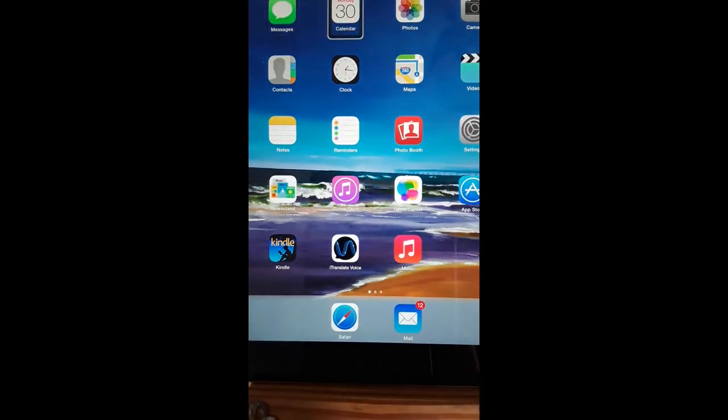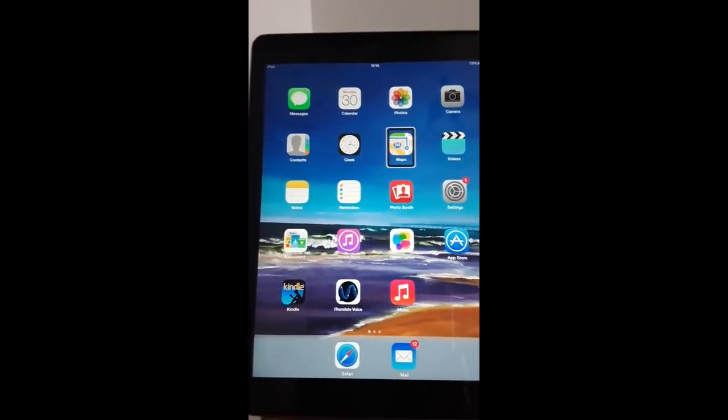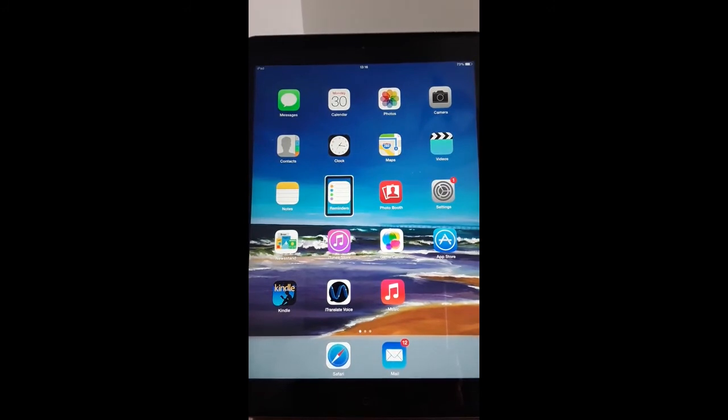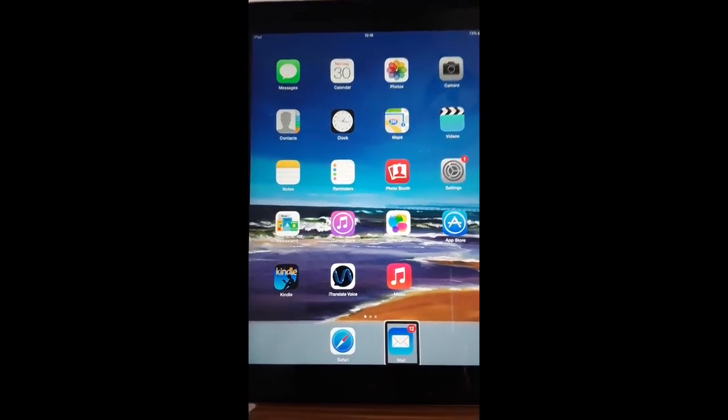Messages. Calendar. Monday the 30th of March. Photos. Camera. Contacts. Clock. Maps. Videos. Notes. Reminders. Photo booth. Settings. 1 new item. Newsstand. Item store. Game center. App store. Kindle. I translate voice. Music. Page 1 of 3. Adjustable. Safari. Mail. 12 unread messages.